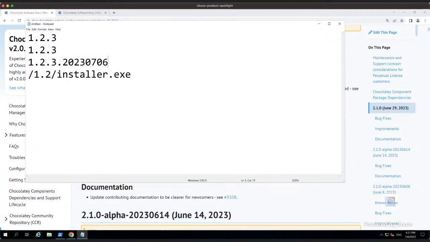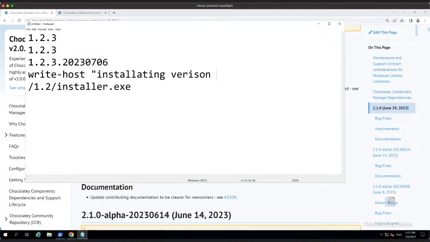If all you're doing within your script is something like Write-Host, installing version $env:ChocolateyPackageVersion, that's fine, right? Aside from the typos and things that I can't spell properly, that's fine. That sort of thing within your package is fine. But if you're making use of this environment variable for the purposes of concatenating the URL together, we would advise against it, okay?